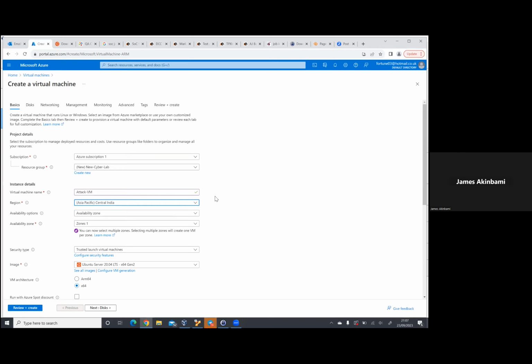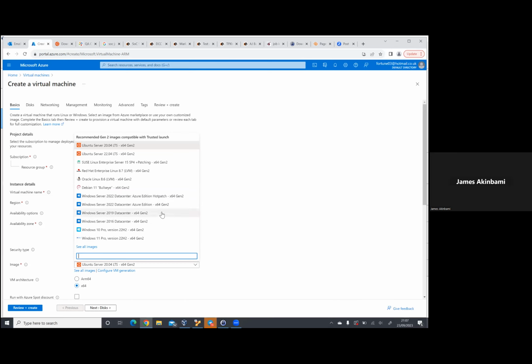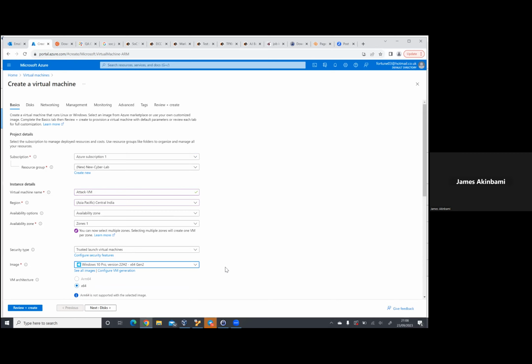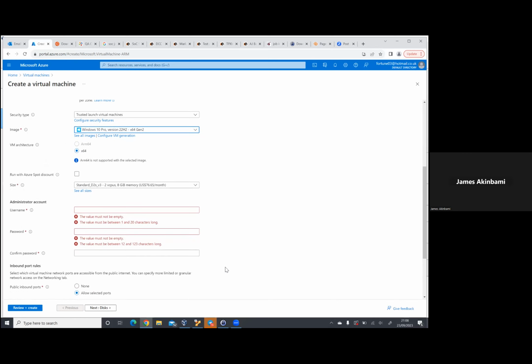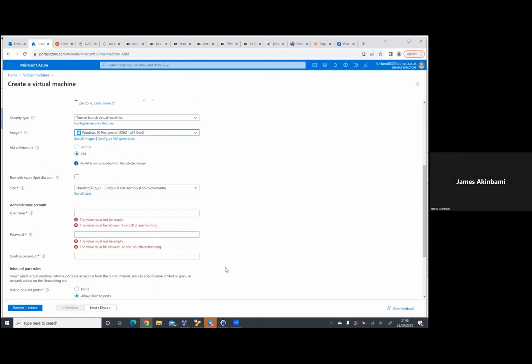Okay, so let's do the image. For the image, let's put Windows 10 again. Doesn't matter, let's just put it in Windows 10 here. And yeah, you can scroll down. So, displays. Give it a username and a password.